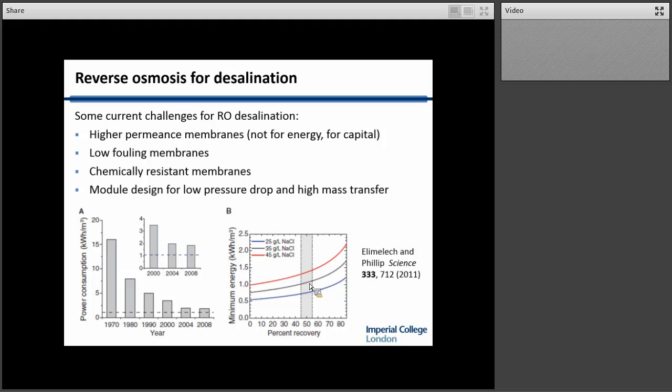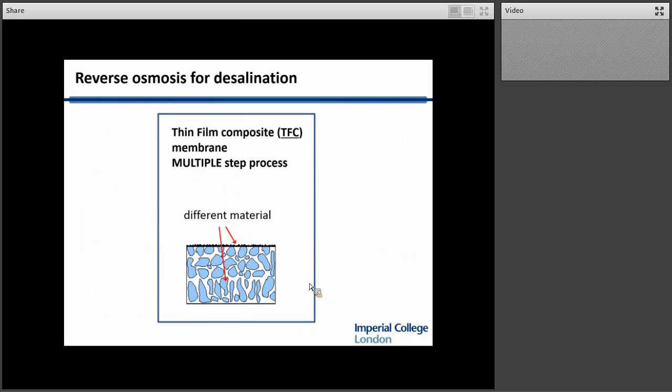Eventually, reverse osmosis membranes foul with biomass or scale. How can we produce chemically resistant membranes that we could more readily clean or sterilize, and also how can we produce modules with lower pressure drops and high mass transfer? I'll come back to that at the very end of my talk. But one way of trying to develop better membranes, of course, is to understand how the membranes we have work.